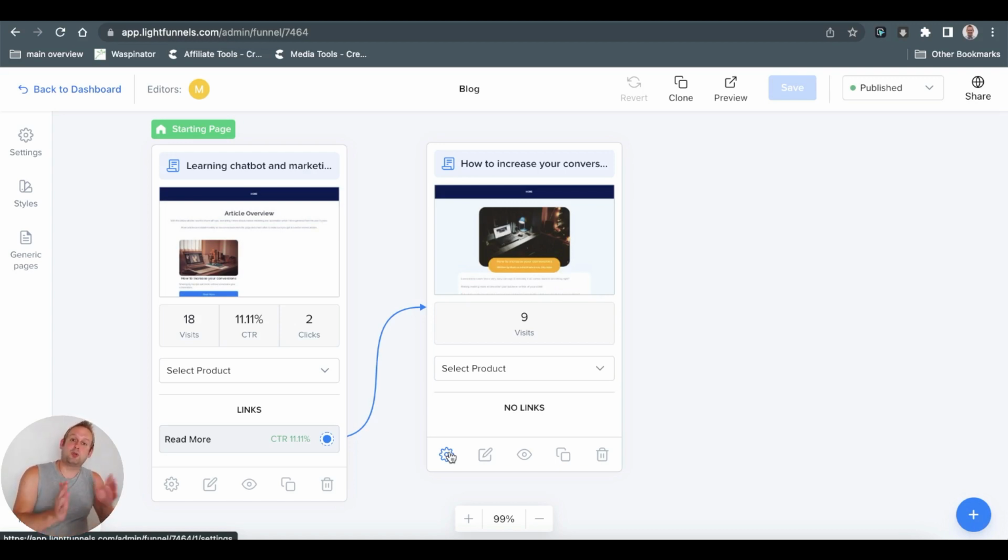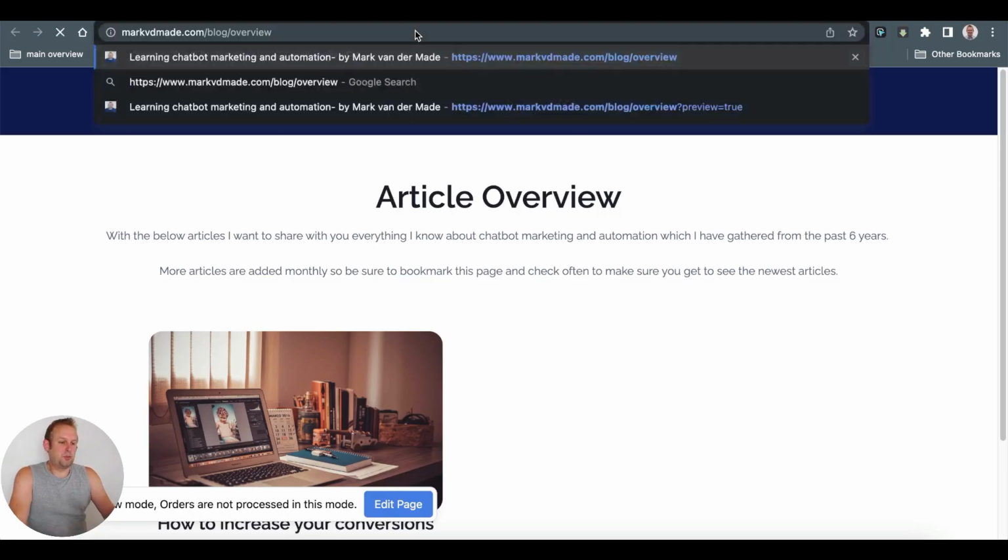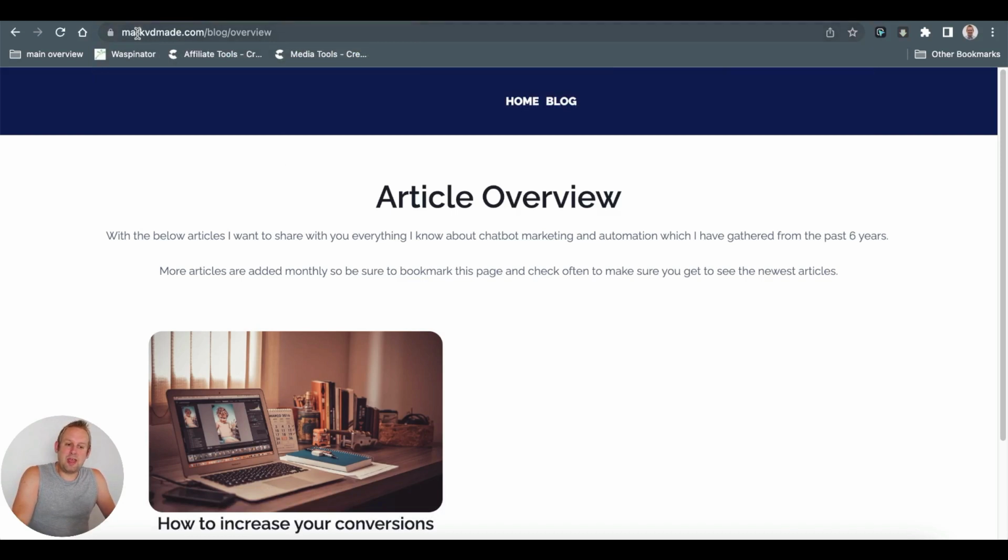So instead of articles.markvandermeet.com/blog/overview, you get a really short URL like you have in WordPress, for example. So if we're going to preview this page, let's just remove the preview. Now we have markvandermeet.com/blog/overview, right? So now we have the overview page.